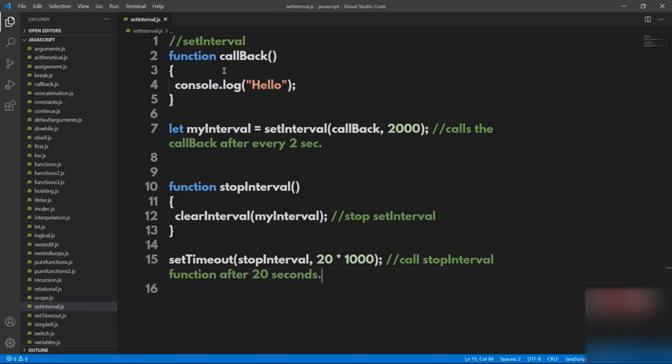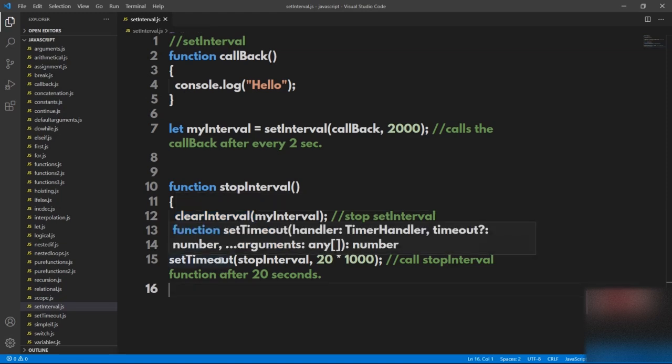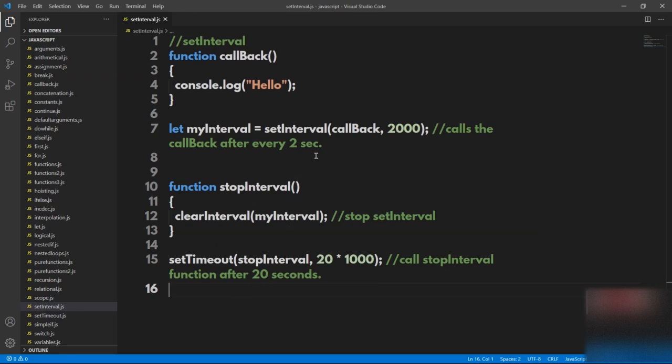And here the names like callback, myInterval, stopInterval, these are user-defined names. You can try giving any other names instead. But the names setInterval, clearInterval, these two are the fixed names. Those are predefined names. Of course, setTimeout is also a predefined name. So those must be fixed names.